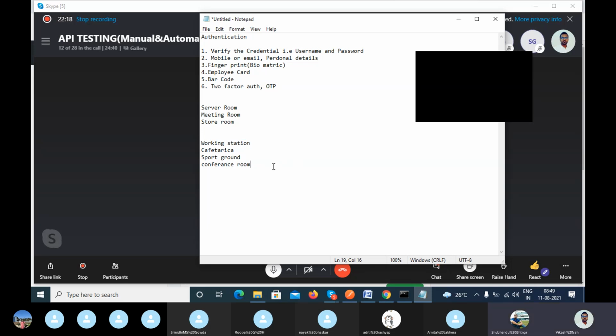Let's suppose, have you seen this? You are the employee of the company, right? You can authenticate, meaning you swipe your card and you are able to enter your application, enter into your office, right? And you are the employee, so that's why you are able to go to your workstation, cafeteria, sport place, and the conference room. But let's suppose you are the visitor.